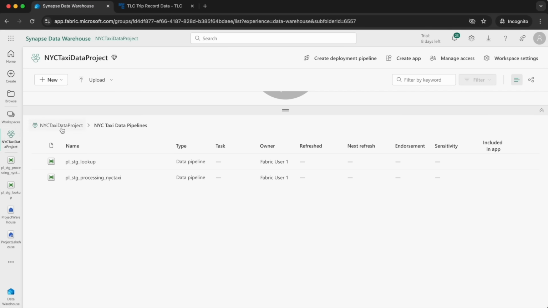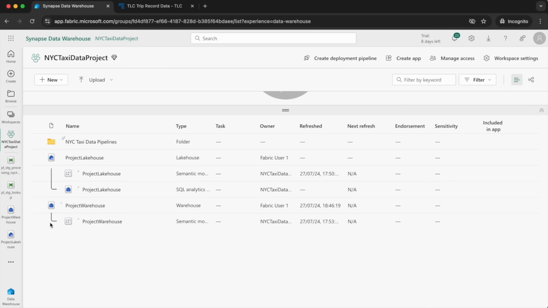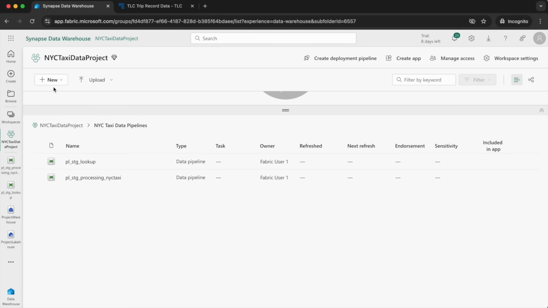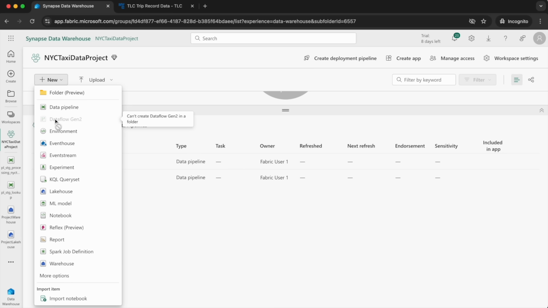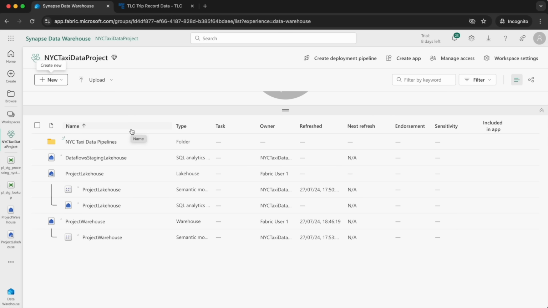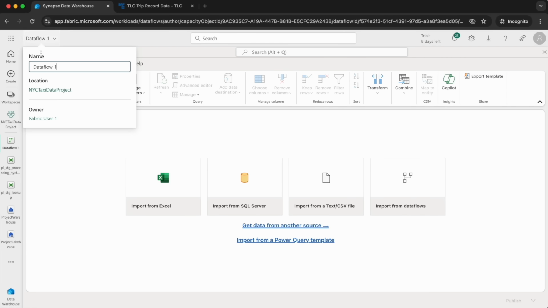So go to the workspace and then go to the root of the workspace, click on New and Dataflow Gen 2. If you're in a folder, you can't yet create a Dataflow Gen 2. So you'll have to go back up to the root. So now let's create a Dataflow Gen 2. You can rename it by clicking here. So I will call it DF for Dataflow, underscore pres, which is short for presentation, underscore processing, underscore NYC taxi.